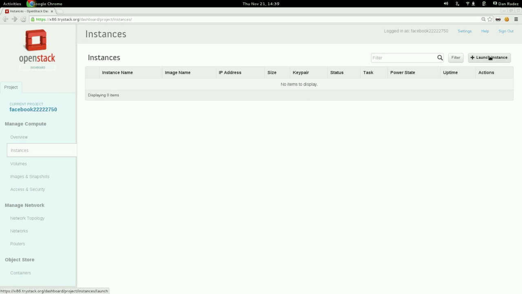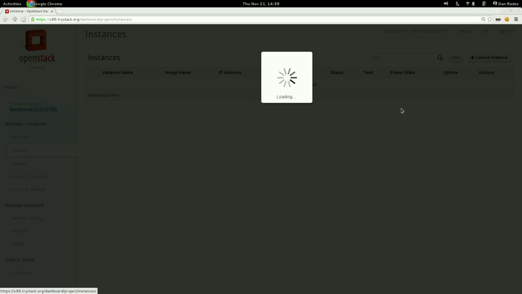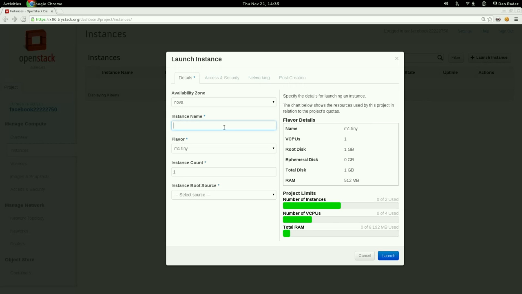Next, I'm going to launch an instance. I'm going to launch a Fedora 19 instance, so I'll name it Fedora 19. I'm going to select the small flavor because I need at least that size flavor for the image that I'm going to use. Boot from image, select my Fedora 19 image, and next I'll move to the Access and Security tab.